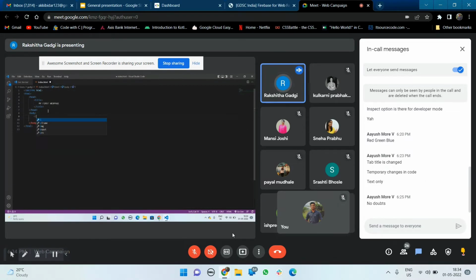We can use the image tag here. Here we have two attributes, source and alt. Alt is nothing but alternate text. Alternate text is not required here. In the source, we have to place the image which we are going to add.